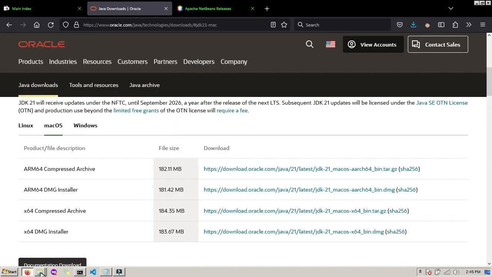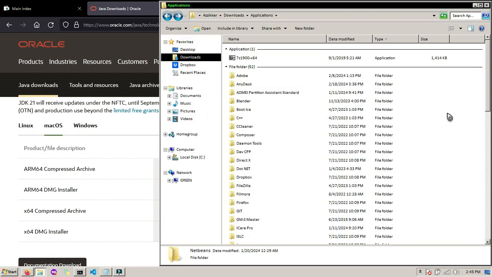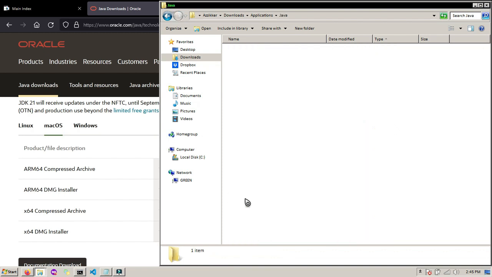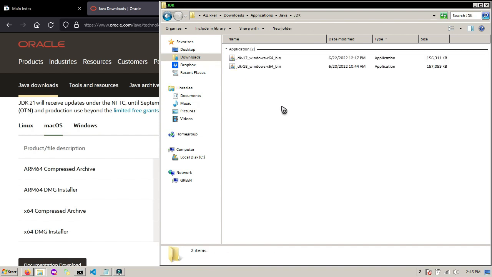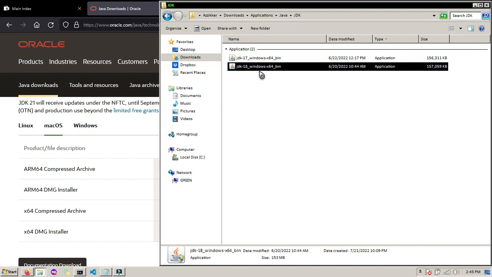So now, before we start the program, I already have the installers in my device. So here I have the Java Development Kit or JDK. So before we install the IDE, we need to install first the JDK. So let's install the JDK first.